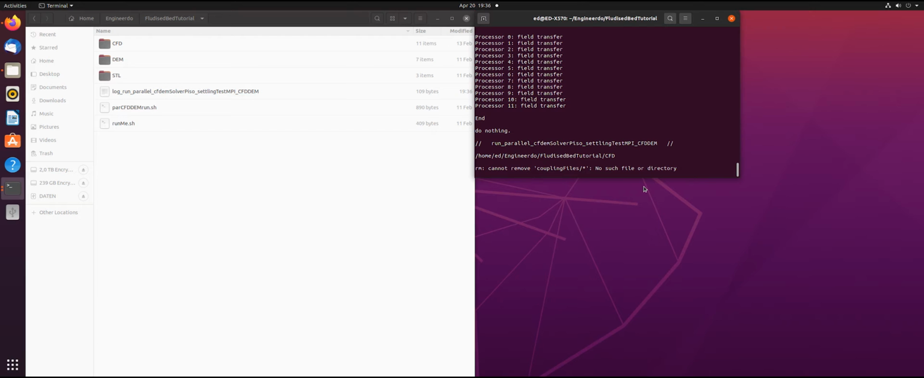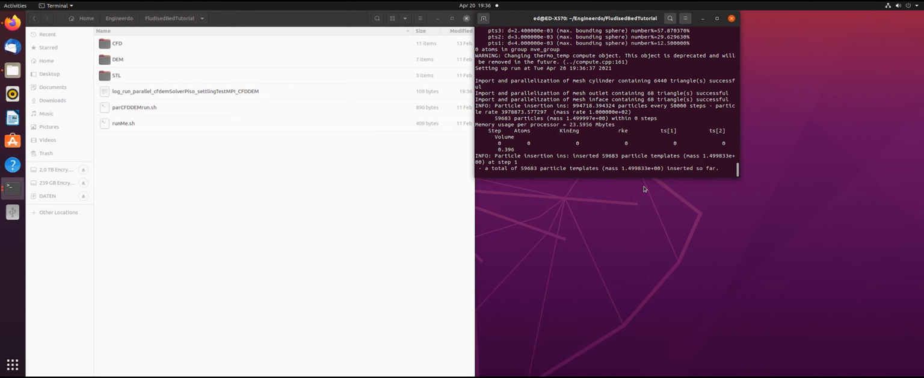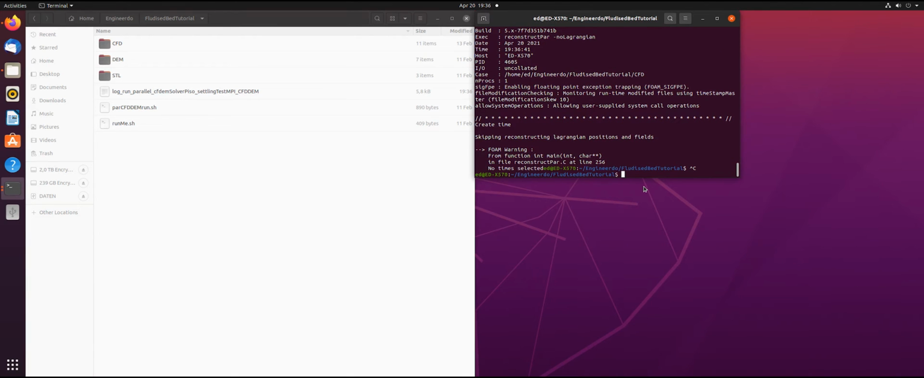The simulation starts with the decomposition process, which needs to be done for a simulation using the multi-core functionality. This simulation is set up for 12 cores. If you want to use fewer or more, you have to make changes in the parCFD-DEMrun.sh file and the decomposeParDict in the CFD system folder. If you have more than 12 cores available in your system, you can proceed with 12 cores, which is totally fine.